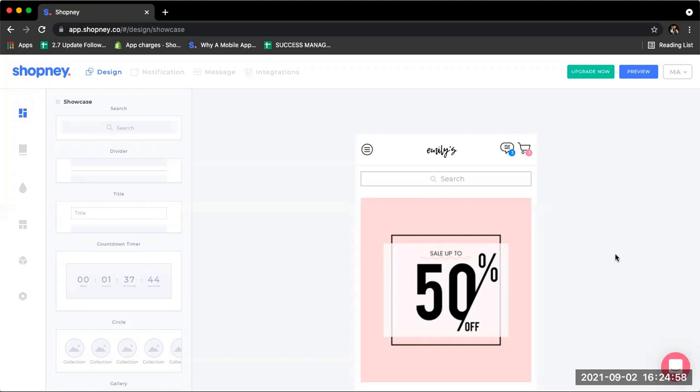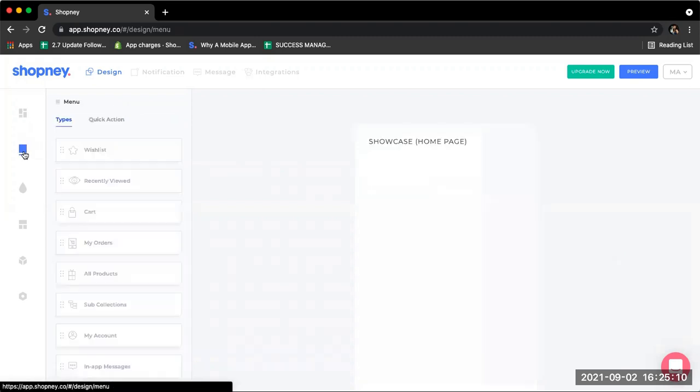Hello everyone. In this video, we will learn how to build a navigation menu for your mobile app. To start designing your mobile app menu, on your Shopney dashboard, please see the menu section.